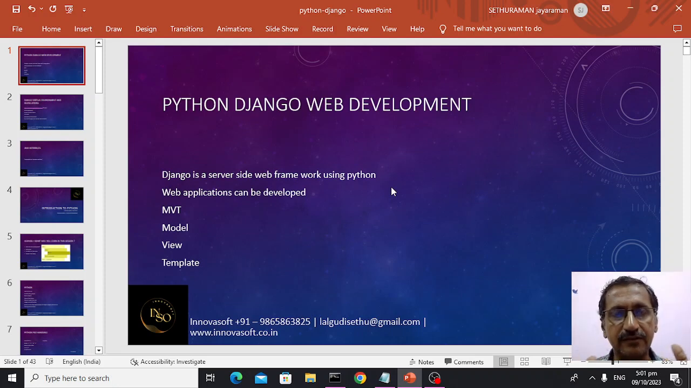The view is basically Python code. The view will be called from the URL, uniform resource locator. The view will be called depending on the request of the user. The corresponding view will pick the data if required, and then send the data to the template. The template will display the web page by picking the data which is sent by the view.